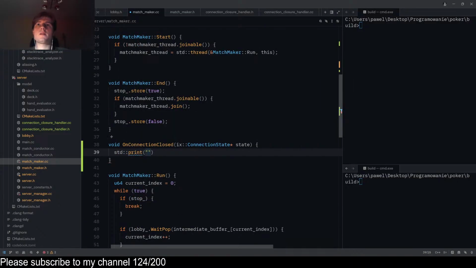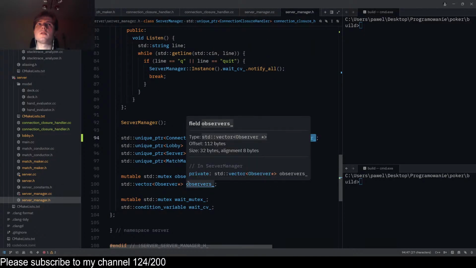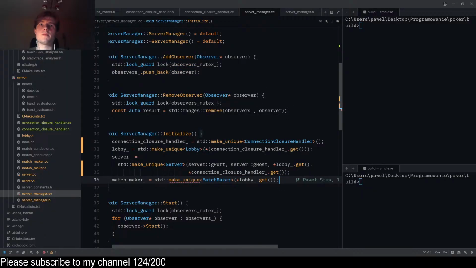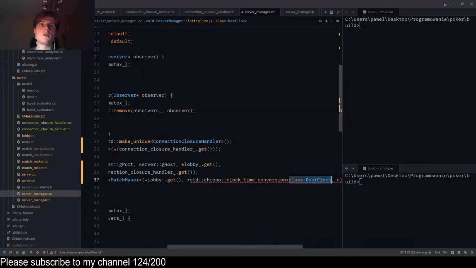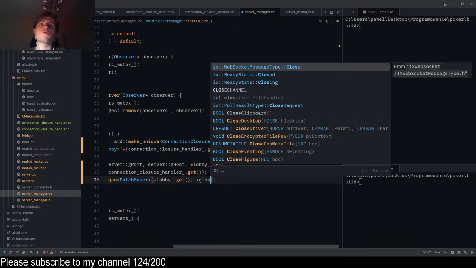CD print matchmaker connection closed. State. Okay, that would be it. And now one last thing we need to do, we need to supply it with the parameter in the constructor. Closure.